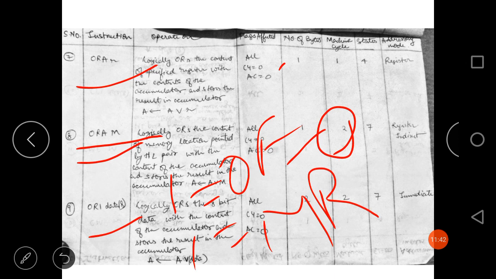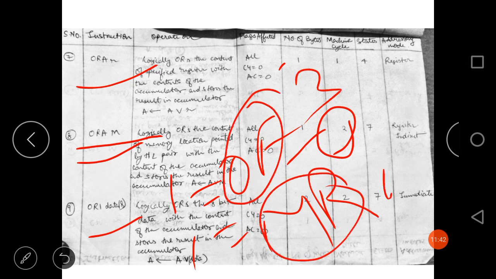Number of T states: opcode fetch will need 4 T states, memory read will need 3 T states, so overall 7 T states. Addressing mode: obviously it is register indirect addressing mode, because here the operand is the content of a memory location, which is indirectly specified by the HL pair. So the address of the operand is indirectly specified by the HL pair, so here the addressing mode will be register indirect.